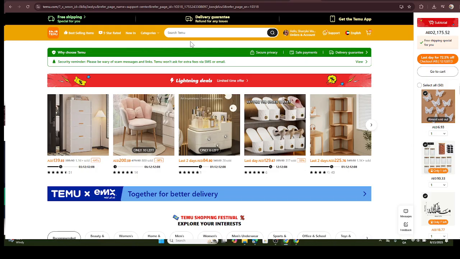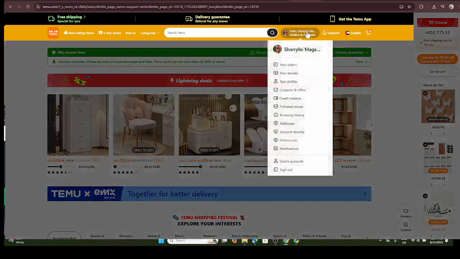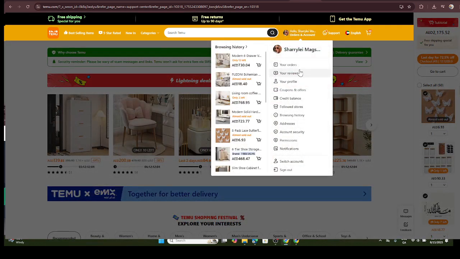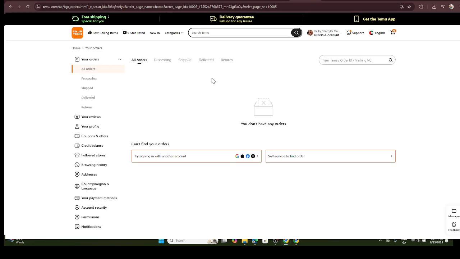Next, navigate to your orders. You should see a section labeled Your Orders right on the main screen. Clicking on this is crucial because it's where you can review all your past and current purchases. This is where you usually go to track the status of your deliveries or to check transaction details.